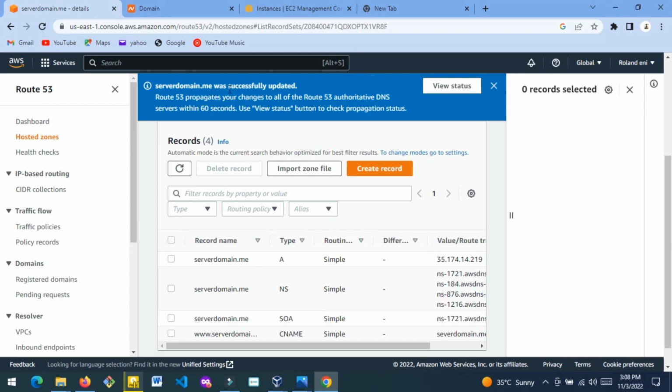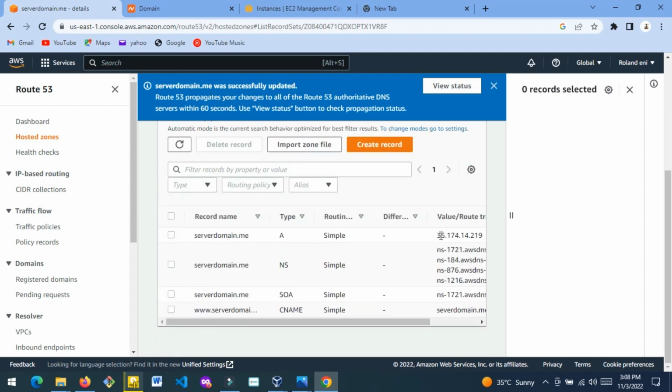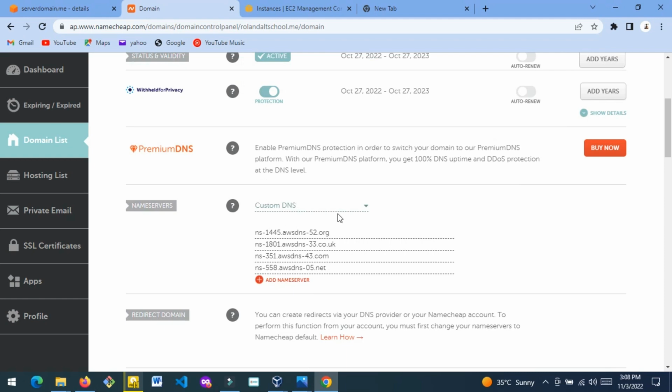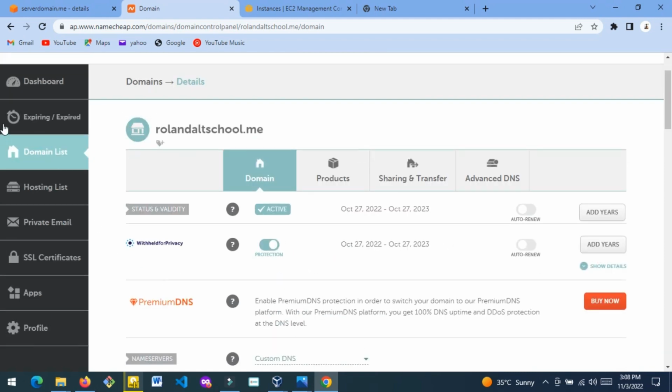So they say the record was successfully updated. So now this IP address will be linked to this domain. I don't need to do anything here. Once I put these 4 links, I have no issue with this. I have no business with this platform again. The only business I have with it is with my AWS.